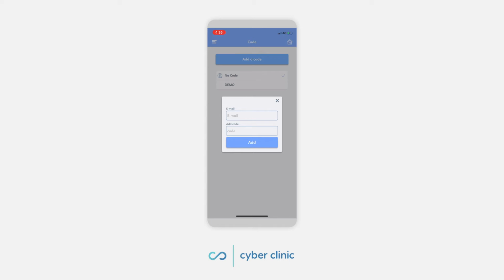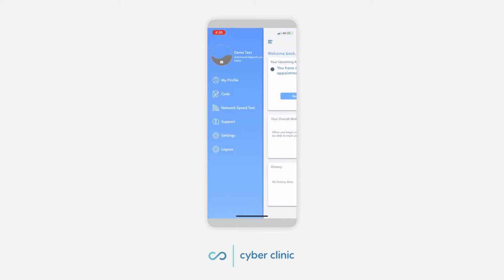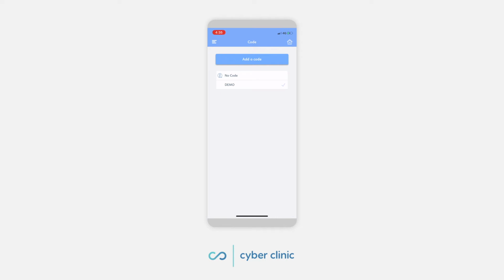And then you'll pop the code in here. Click on add, and then you'll see it pop up here. Make sure it's got the tick next to it, and I always just click on the home and then just do that one more time just to make sure that the tick is definitely next to that code.